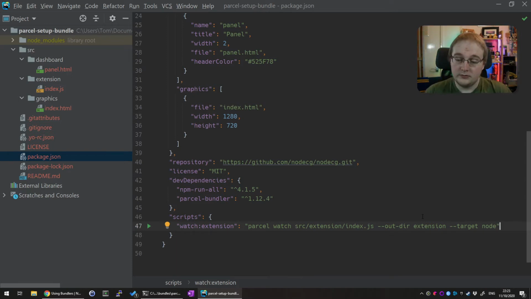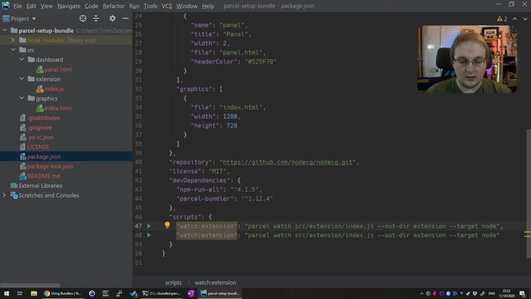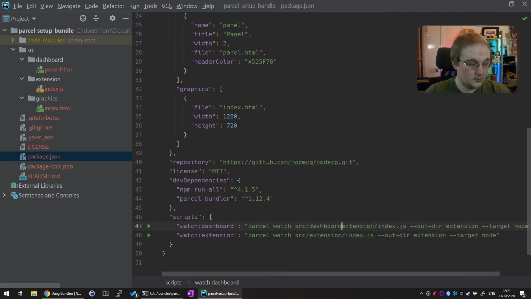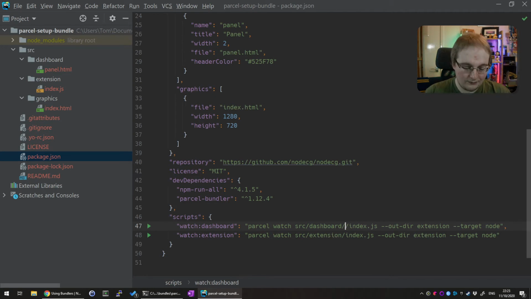Now we need to do similar for our dashboard and graphics. So what I'm going to do is copy the extension bit, paste in a new one, and then quickly change this to be dashboard. So now we have a watch dashboard. And for that, we want to watch the src dashboard folder, but what we want it to do is watch every single file in there that ends with .html. So the double star here means any possible combination, and then this means any file that ends with .html. And for the output directory, we want this to be sent to dashboard.